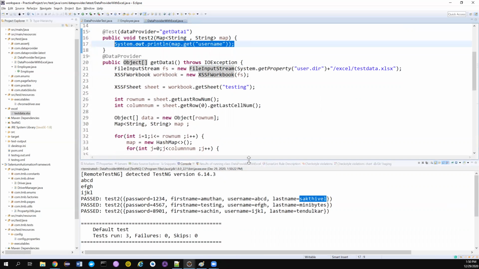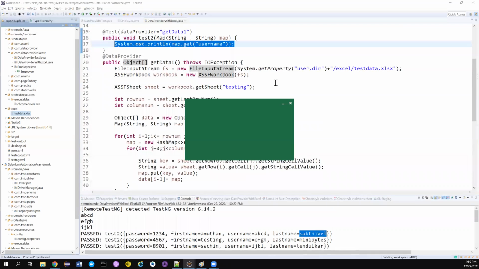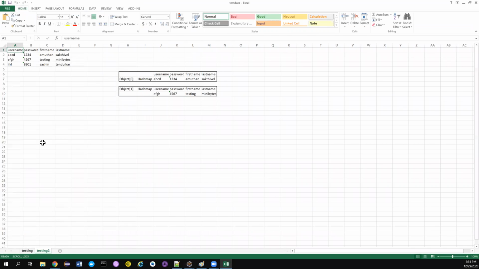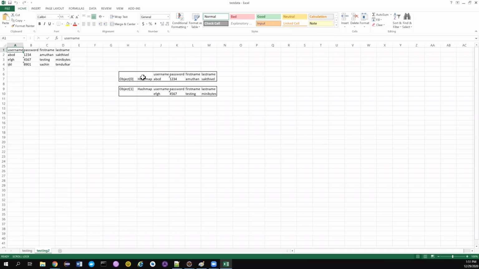To give you a final summary, guys, let me open the Excel sheet and I'll tell you what we did. The only thing that we wanted to do is reduce the number of parameters to the test method. So instead of passing four parameters to the test method, we tried to store everything in a hash map. This hash map is going to have key as this and value as this. The first iteration is hash map one. The second iteration, this is the key and this is the value for your hash map two. This is what your test method will use.